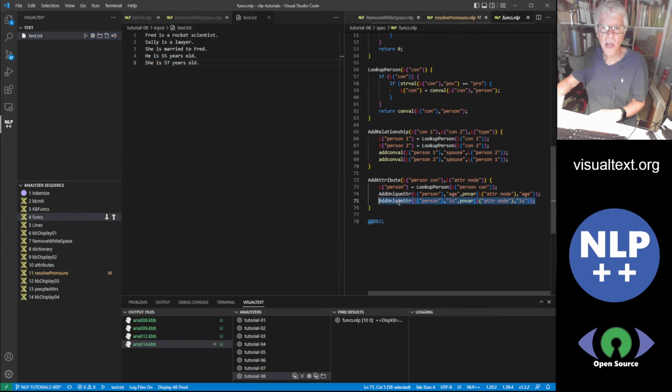So this add unique string says, if you have it, put it in. If you don't have it, just ignore it. So when you're doing age, in this case, in the first sentence, it doesn't have age, but it doesn't matter. This particular function says, okay, if you got it, put it there. If you don't, do nothing. So that's what that does.